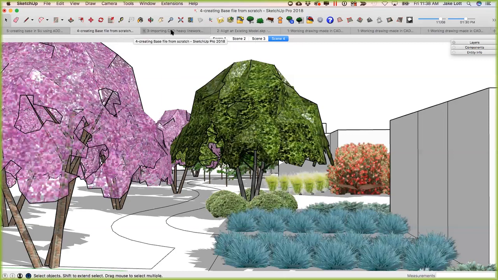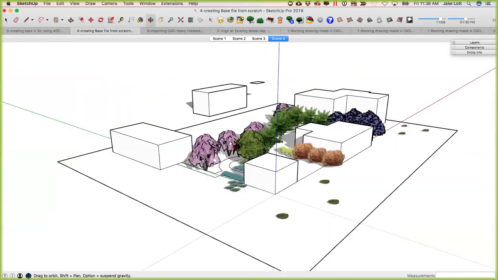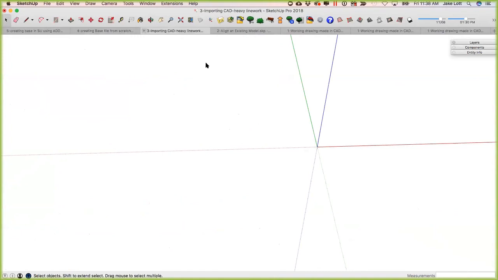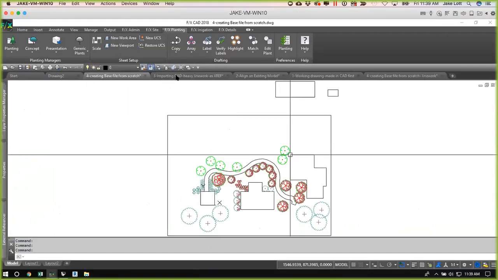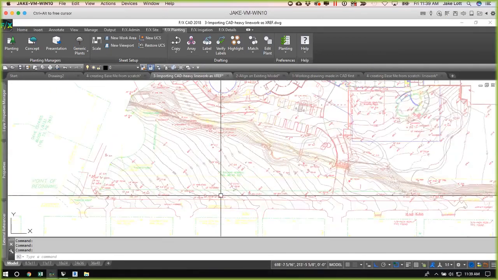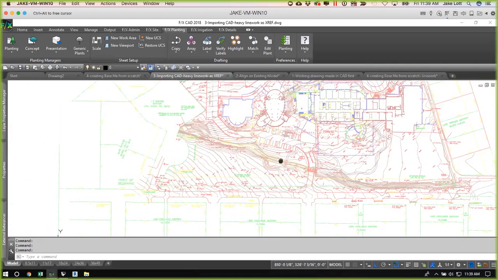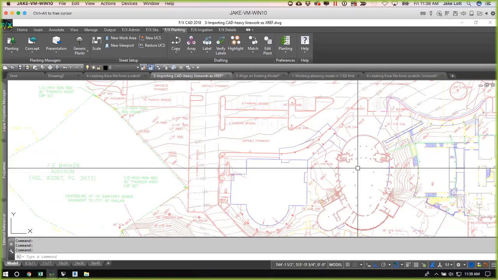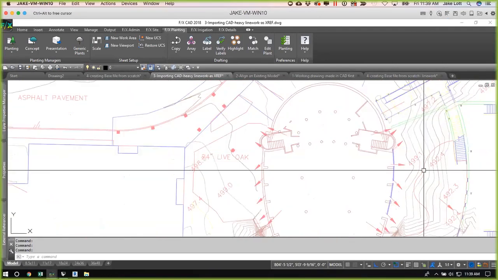All right, cool. So that's essentially on a very basic level how we can do things. Now, what happens when we get a file like this? It's got all kinds of terrain and all kinds of line work, and it's not any more complicated than what we're normally used to seeing.